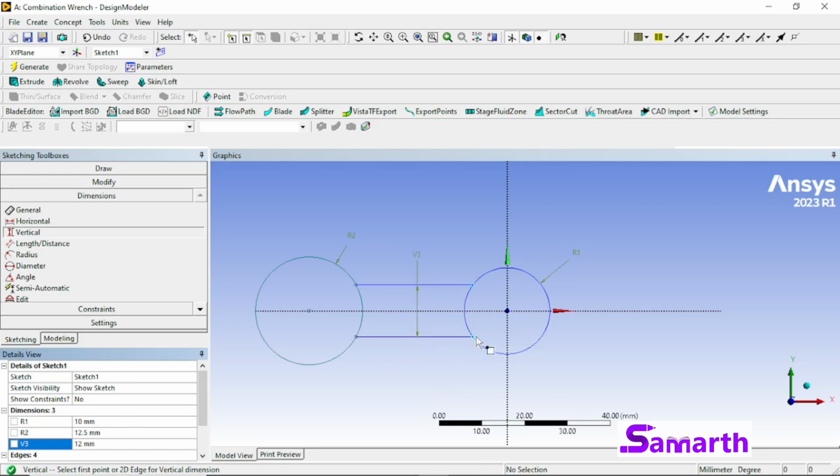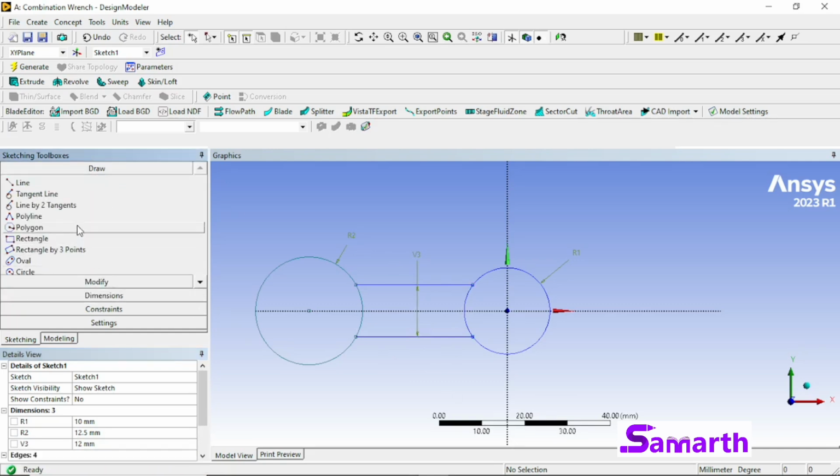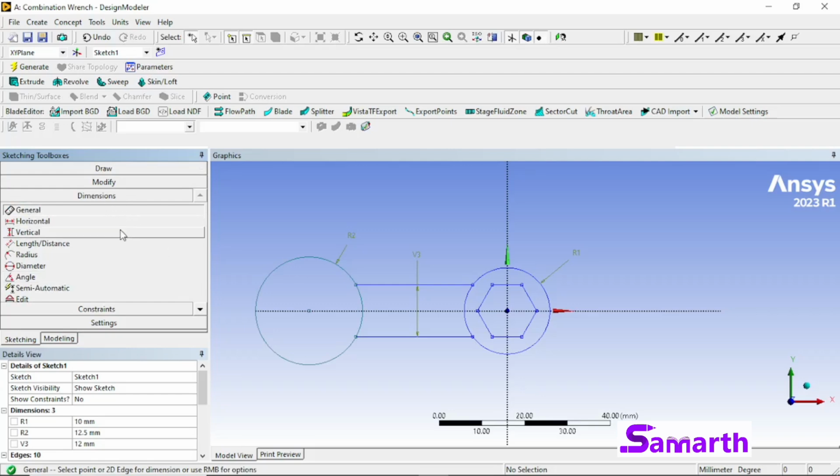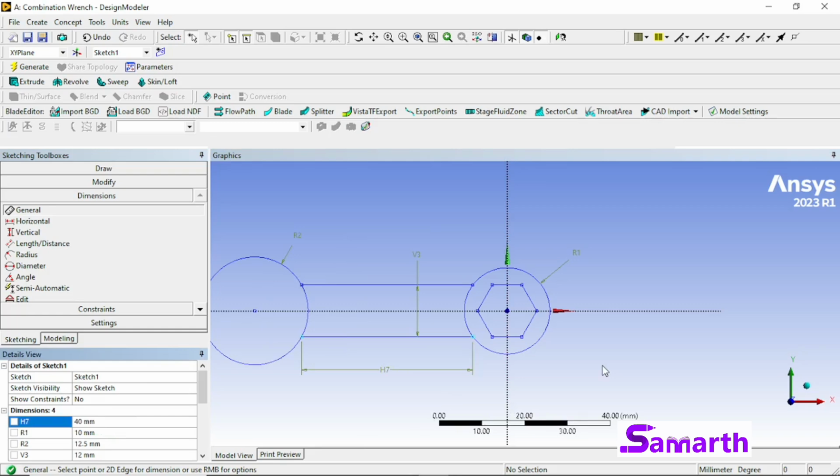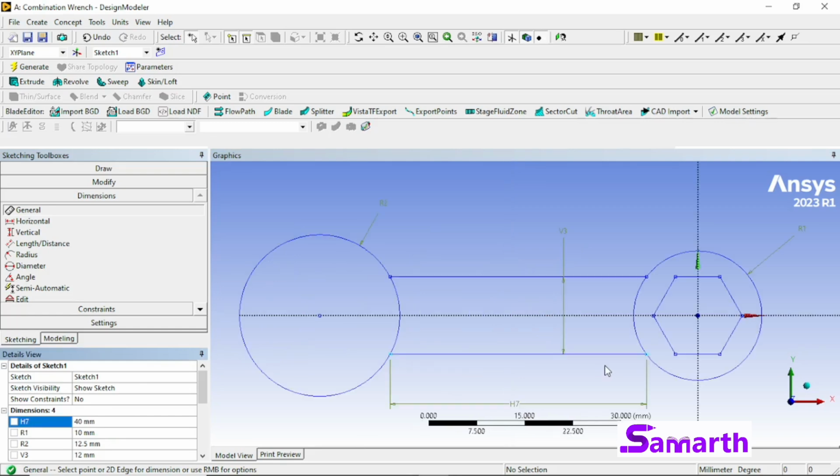Now go to the draw command, select the polygon, n is equal to 6. You need a hexagon to be drawn here. Select the center. Ensure this line is horizontal. Click here. Now go to dimensions, general, select this line, drag this, and the value of H7 is 40. Enter F7, zoom to fit.